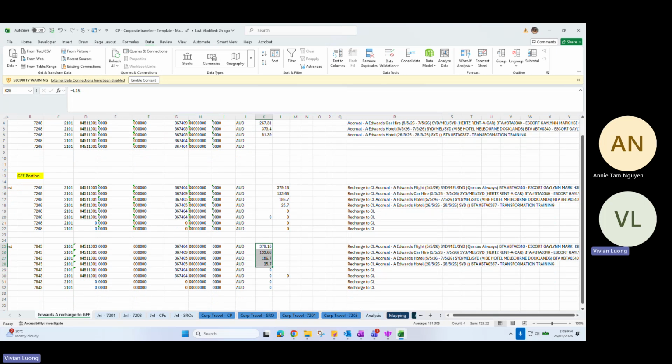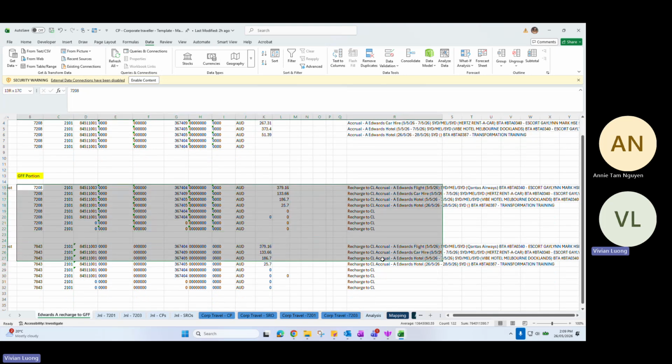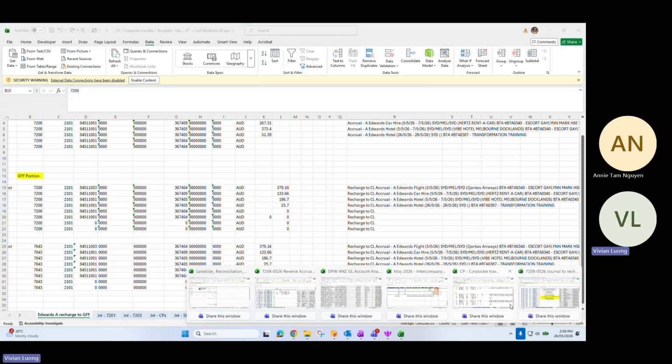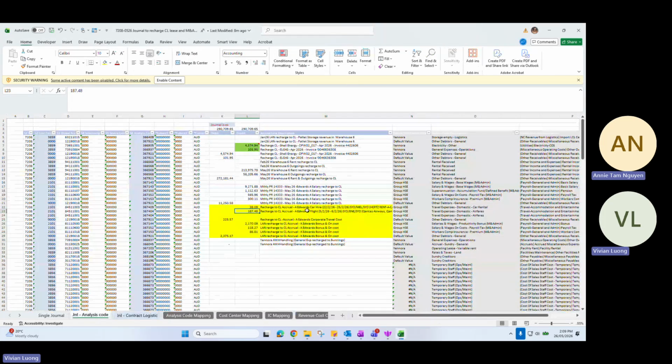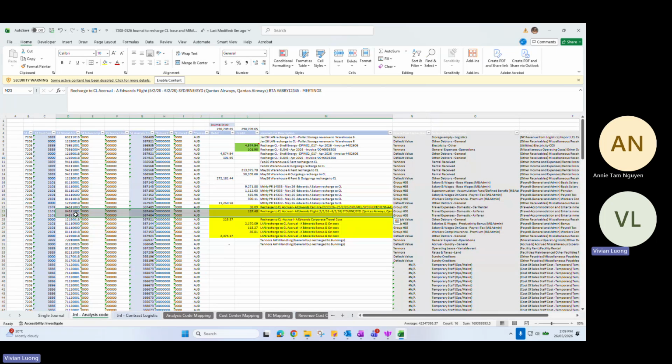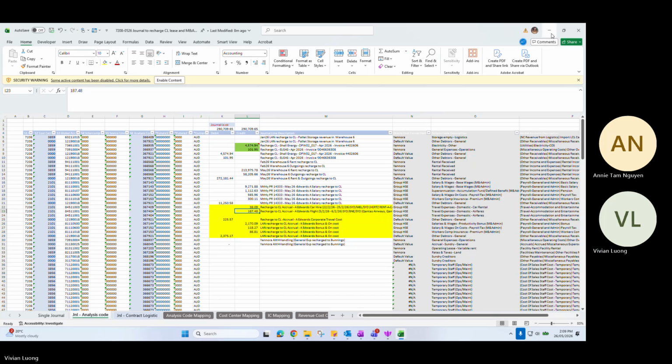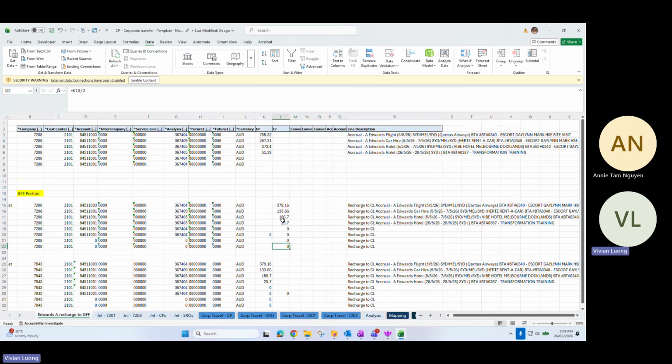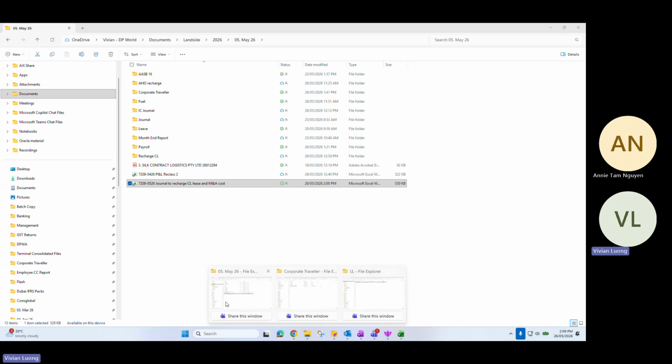Yeah, so after we've done this, can you please put this into the one here, the recharge, the CLVC recharge here. Yes, that's right. So make sure you update the analysis code as well. Yep. And then you can go back to my journal.